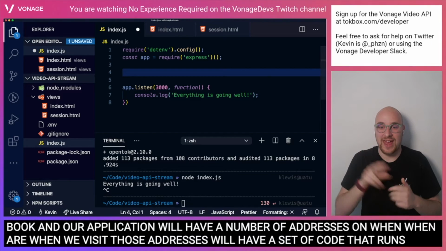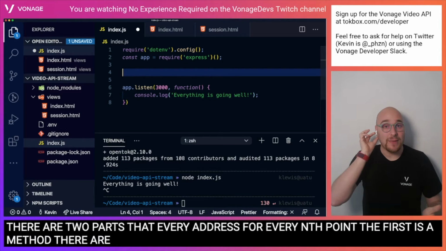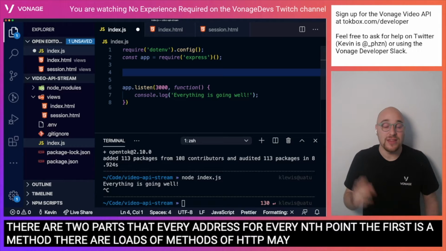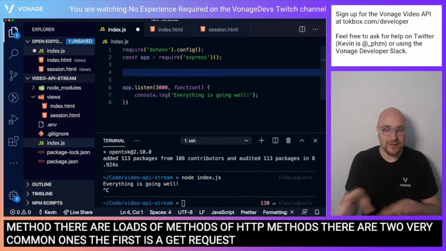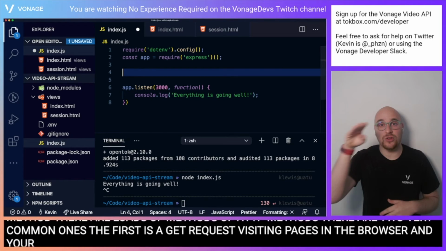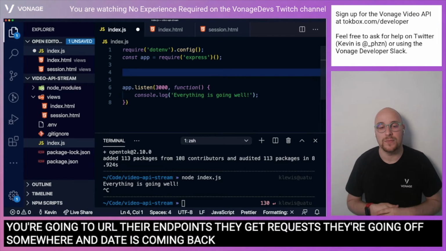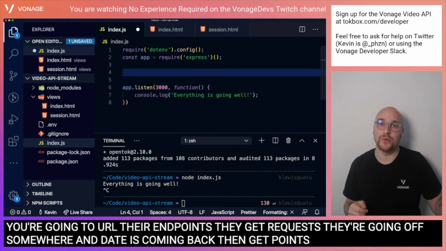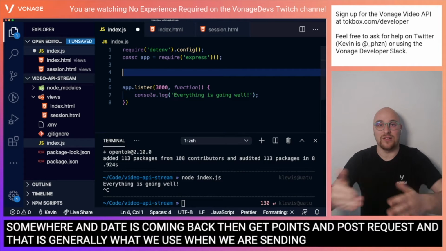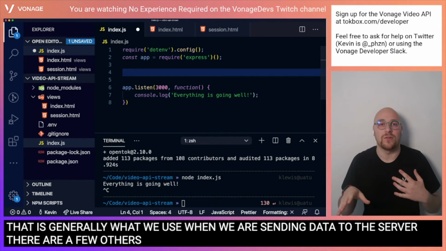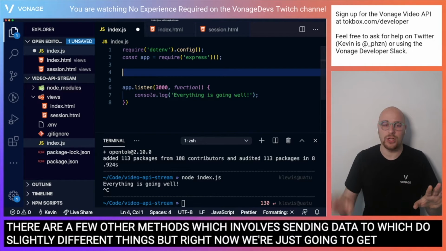There are two parts for every address or every endpoint. The first is a method. There are loads of HTTP methods. There are two very common ones. The first is a GET request. When you're visiting pages in the browser and you're going to URLs, they're endpoints. They're GET requests. They're going off somewhere and data's coming back. And then there's POST requests, POST endpoints. That is generally what we use when we are sending data to the server. There are a few other methods which do slightly different things. But right now we're just going to use GET and we're going to use POST.